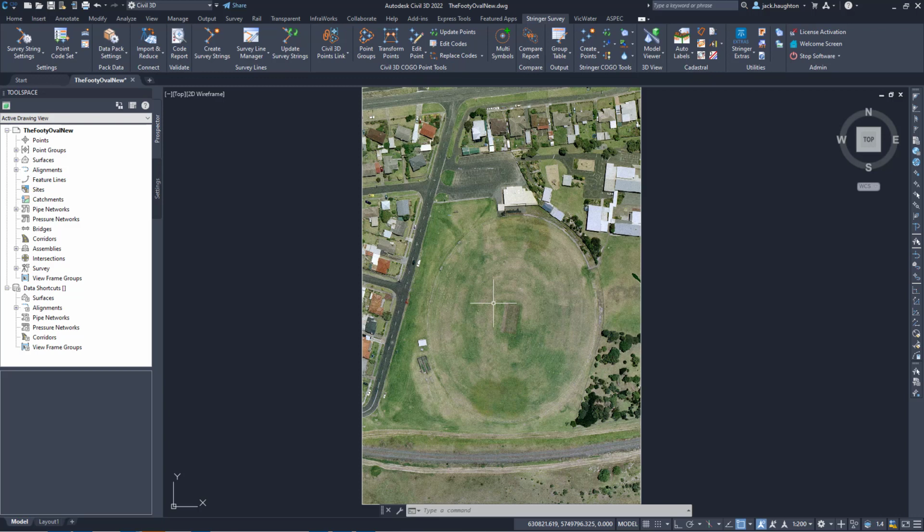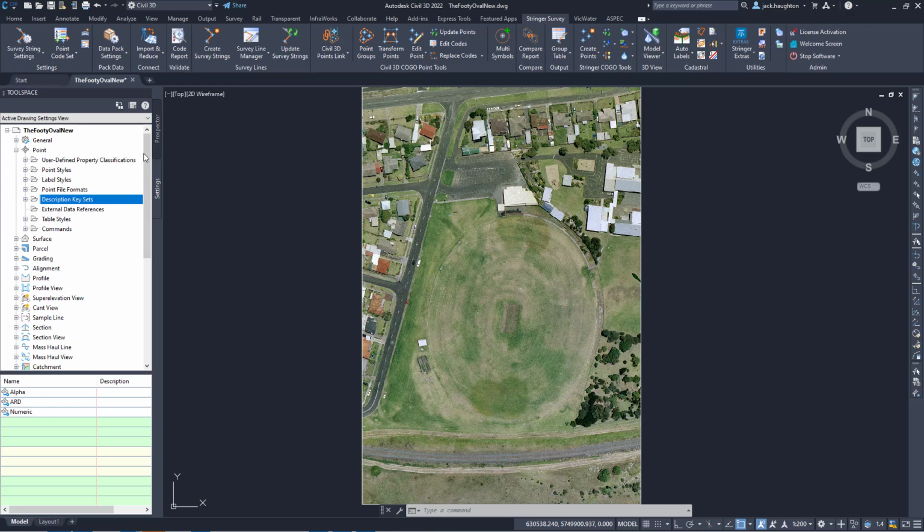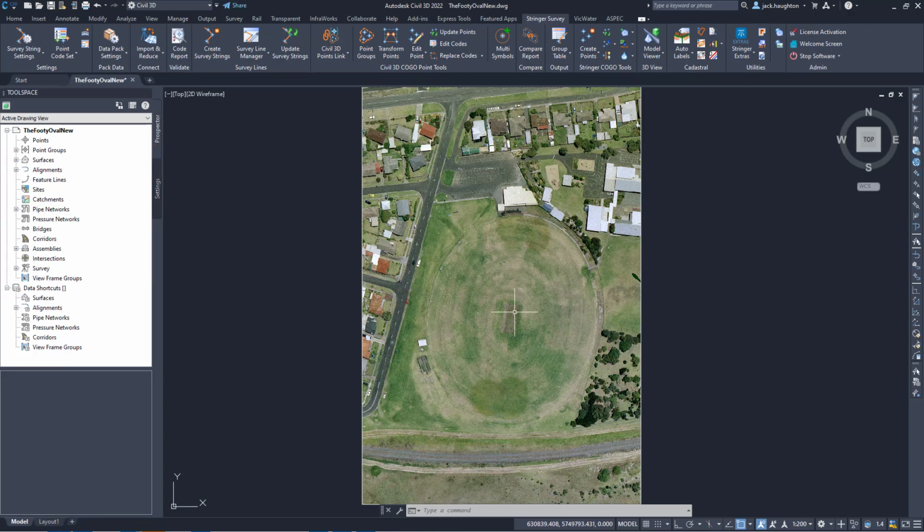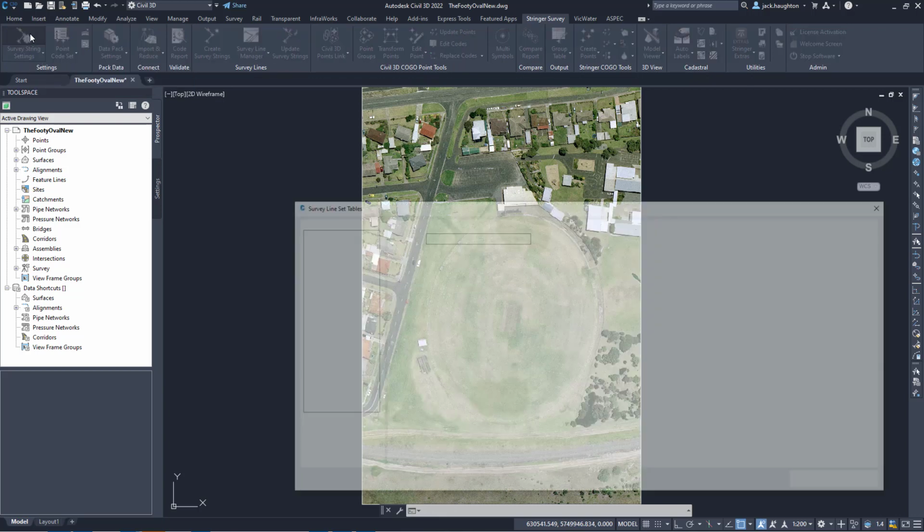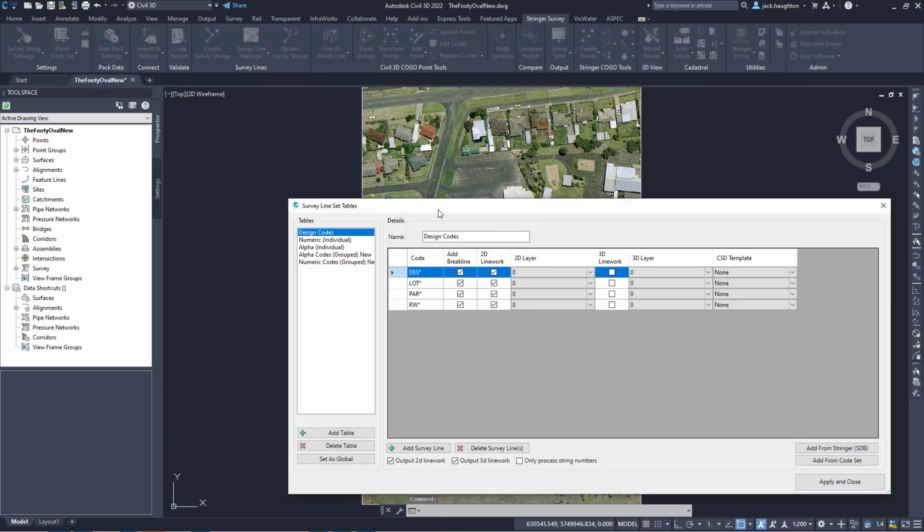All three of these should be present in the template before we start doing any further work. Now, the points are still controlled from the description key set, so once the template has been set up, you will not have to worry about the point descriptions from there on. The survey strings, however, are controlled through the survey string settings. Open this interface now. Once open, we want to set up a custom table, so click add table at the bottom.